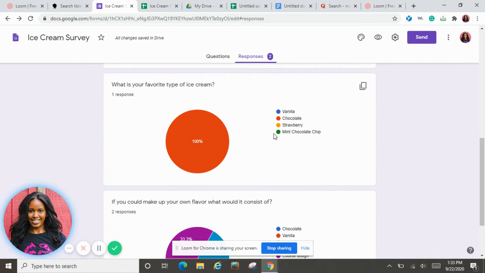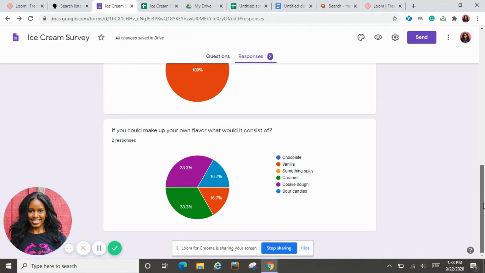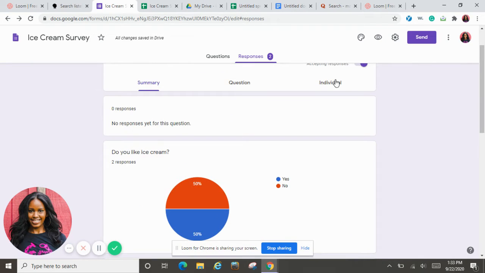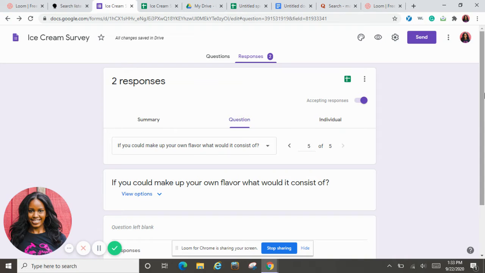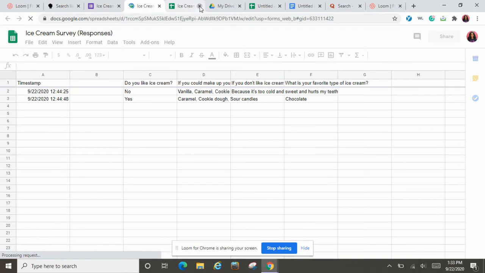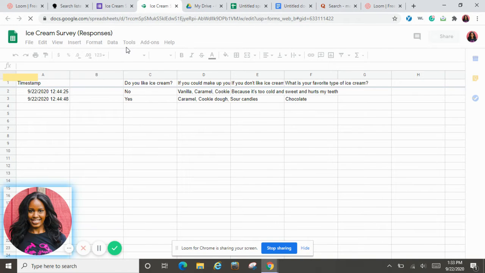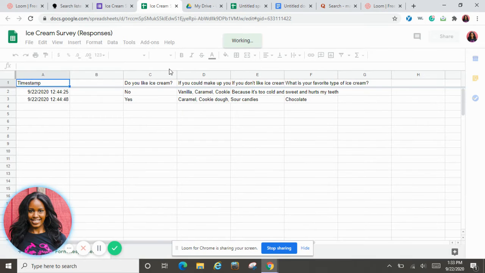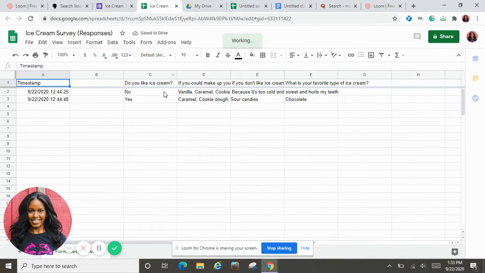And here's the rest of the charts, and it'll also show you each question in itself, the responses, and then it'll show you each person's individual form. Okay, so it doesn't stop there. If you come over here to this little green icon right here, Google is going to generate an entire sheet for you, an entire spreadsheet, which is great.